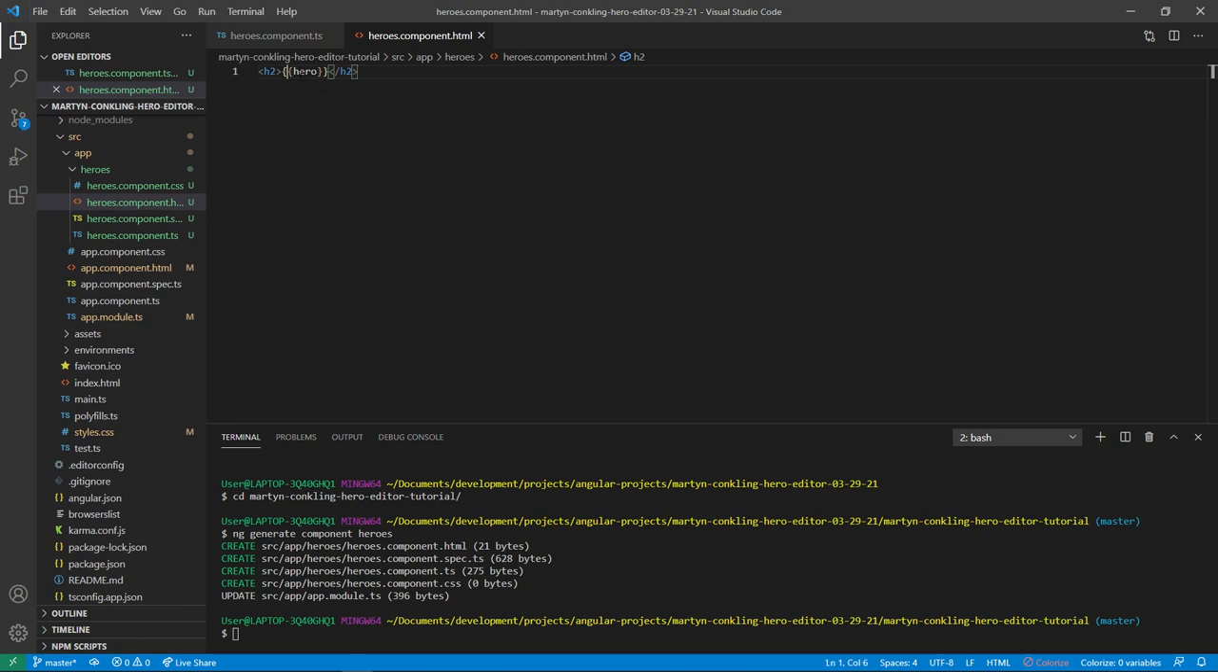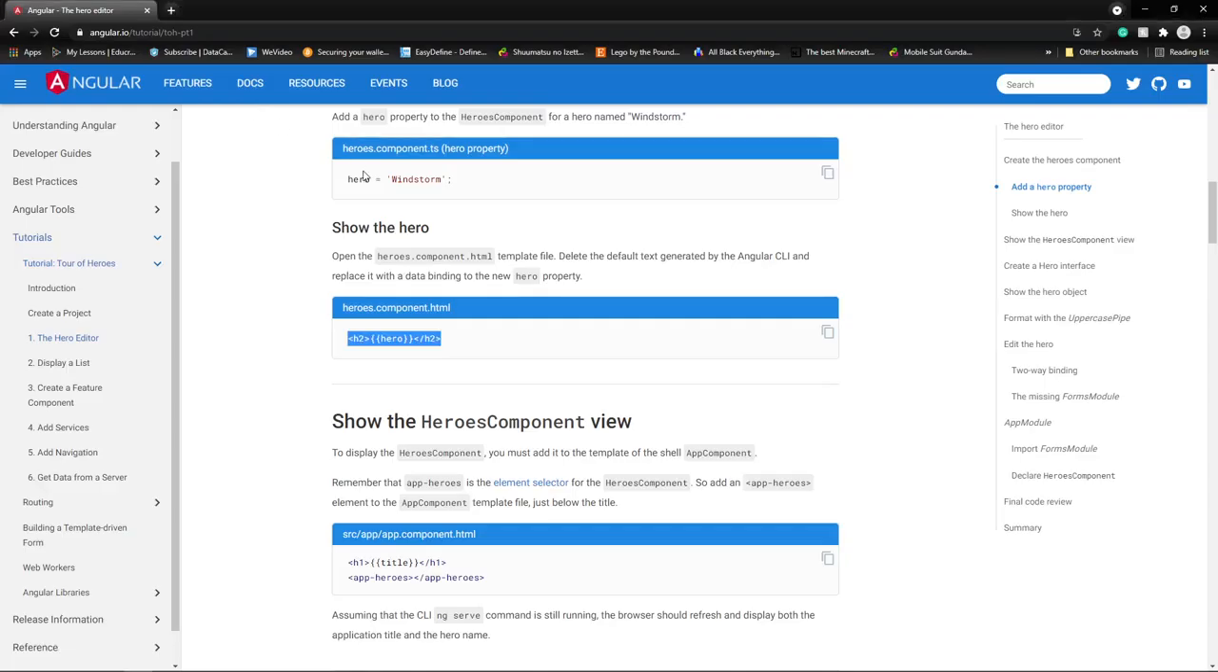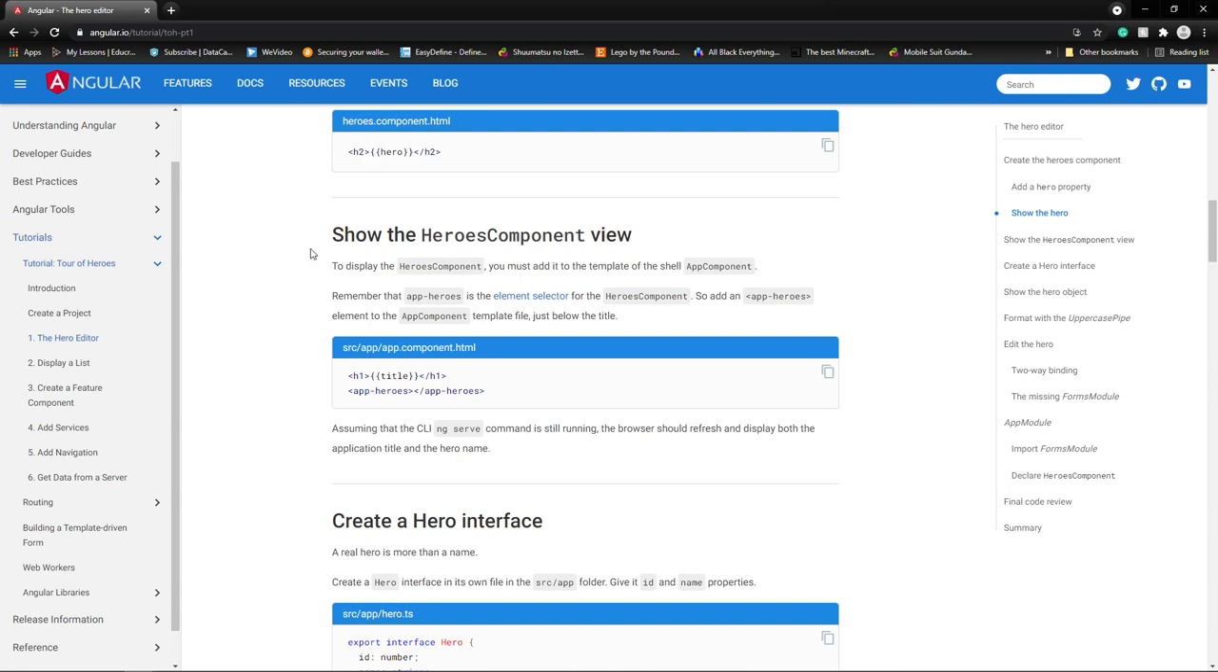Do you guys remember what this is called with the double curly braces? Was it interpolation or something? Yes. Yay! It's a form of data binding. String interpolation.